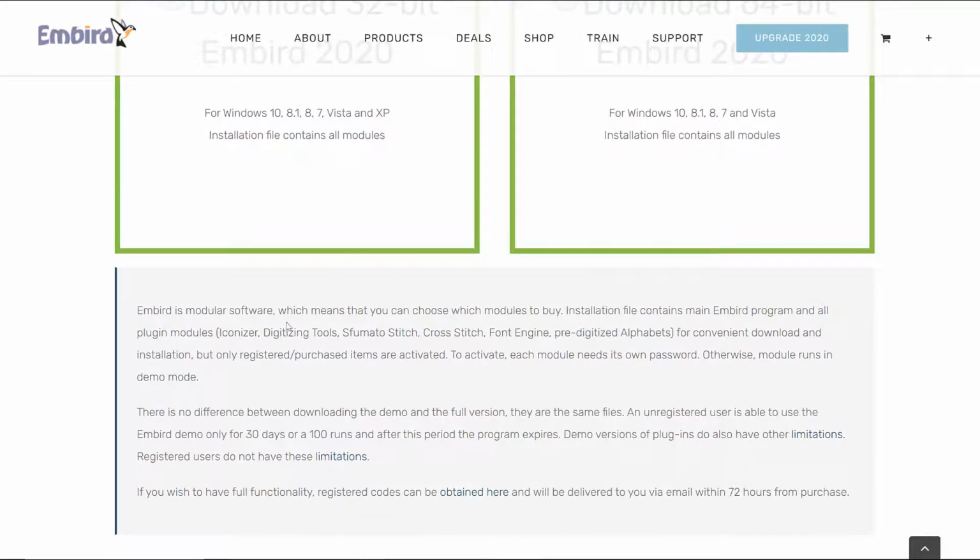Now, just a couple of things I want to make you aware of. Embird is a modular software, which means that you can choose which modules to buy. The installation files contain the main Embird program, the Embird basic program, and all plugin modules: the iconizer, digitizing tools, multi-stitch, cross-stitch, font engine, and pre-digitized alphabets for convenient download and installation. But only registered purchased items are activated. To activate, each module needs its own password, otherwise the module runs in demo mode.